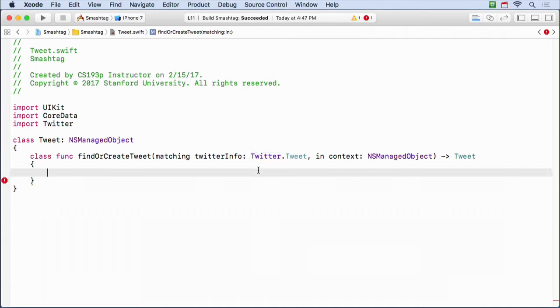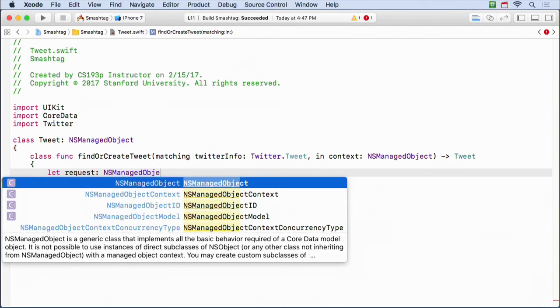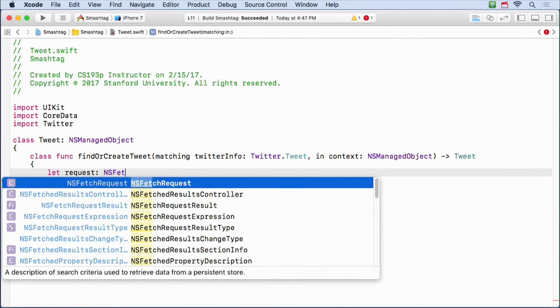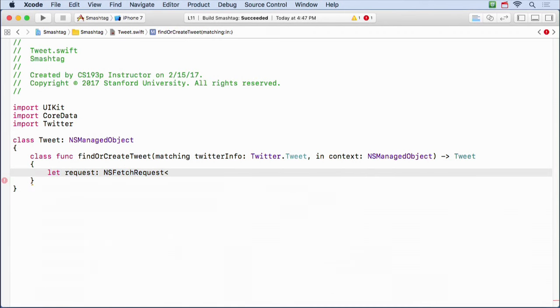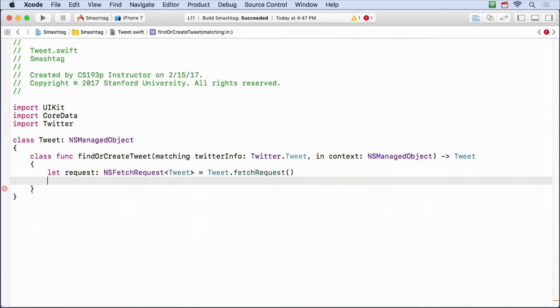And so how are we going to do this? Well, this method is pretty straightforward based on all you know in Core Data. First, I'm going to create a fetch request to go find this tweet. Okay, so let's do that. That's easy. How about let request equal, and remember I have to statically type this, so this is going to be an NSFetchRequest that fetches what? Tweets. So I'm going to use this nice Tweet.fetchRequest method to get one. So that got me a fetch request that works on tweets.